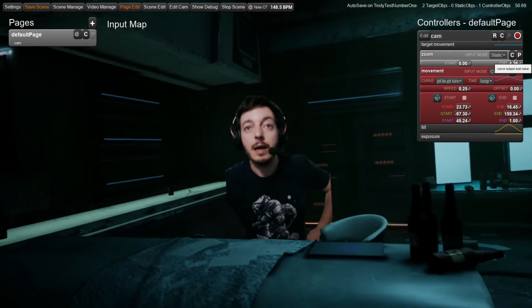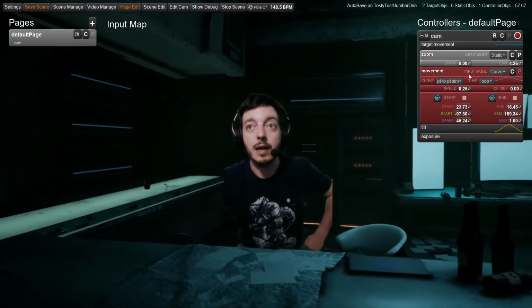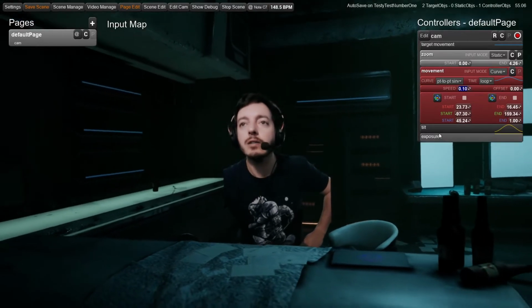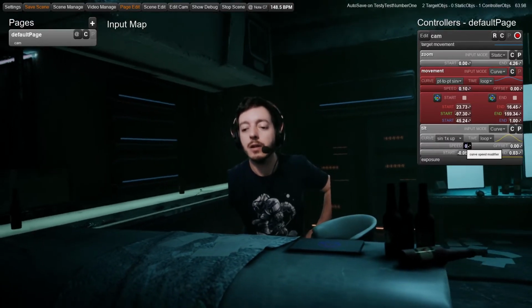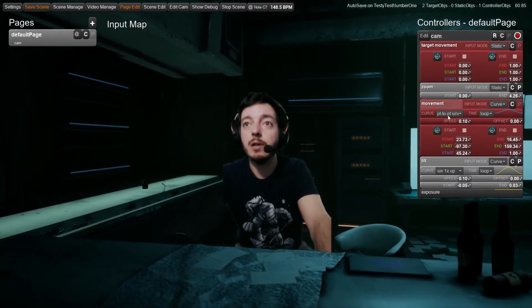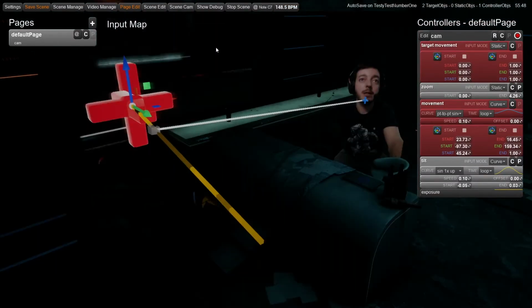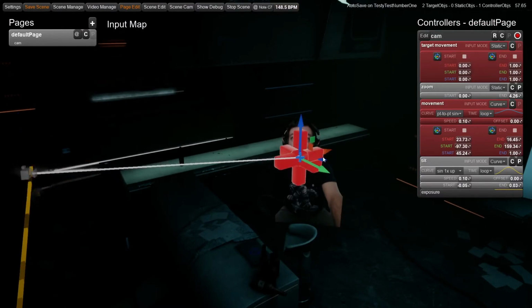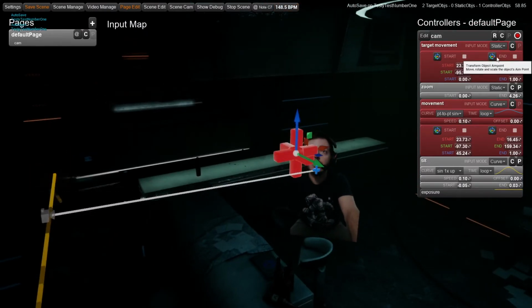Right. Now I'm going to animate the camera's target movement. I'll actually slow it down a lot more. And I'll slow down the tilt as well because it's still a little bit fast. So this is very similar to animating the camera movement. Once again, I'm going to go to the edit camera and I'm going to hit start and end.